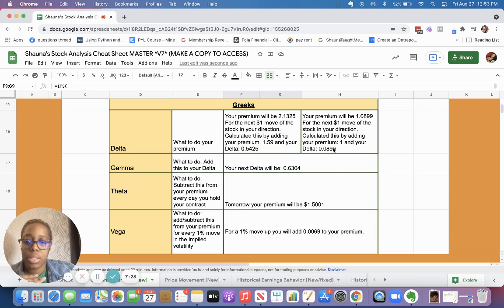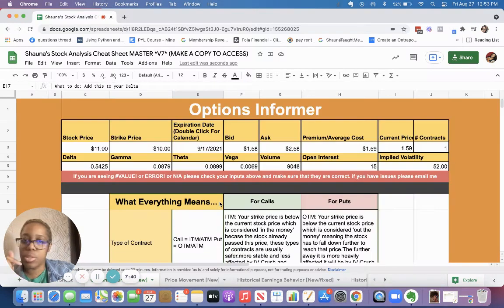And there's also a section down here at the bottom that explains what's going on with the Greeks. It tells you what to do with it, what that means. And I know a lot of people struggle with the Greeks. So definitely love this new tab. This is going to be one of my favorite tabs, and I highly recommend people use it.